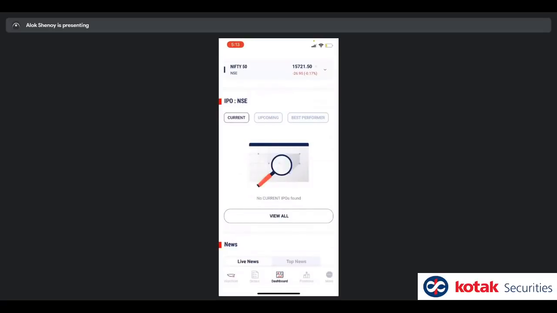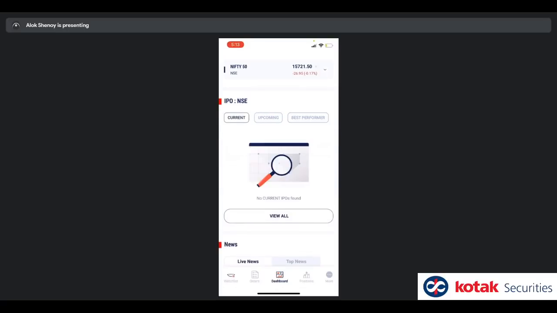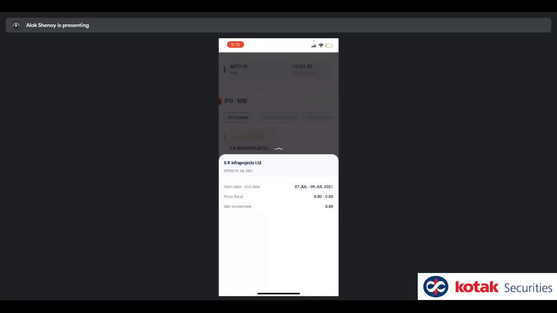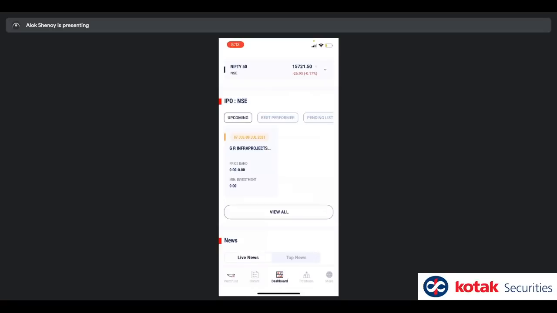With respect to IPOs, when you have a new IPO coming up, it will come in the upcoming IPO section, as you can see here. If there's a best performer, the best performers are listed here, okay? And if there's a current IPO, something that's active, which you can invest in, it'll appear here. And if you tap on an entry here, you will not see the invest button because it's upcoming. If it's a current IPO, you will see a button which says invest, okay? And you'll be able to click on that and we'll take you to a web version of the page and we will allow you to invest from there, right?